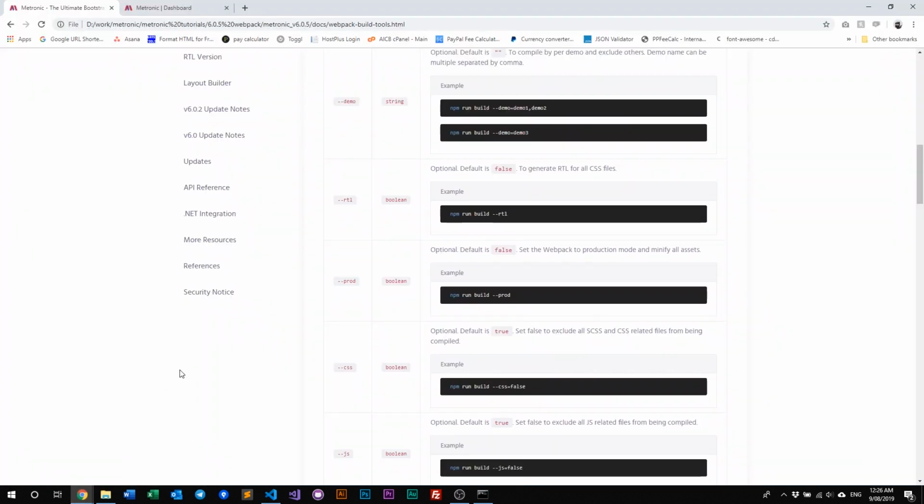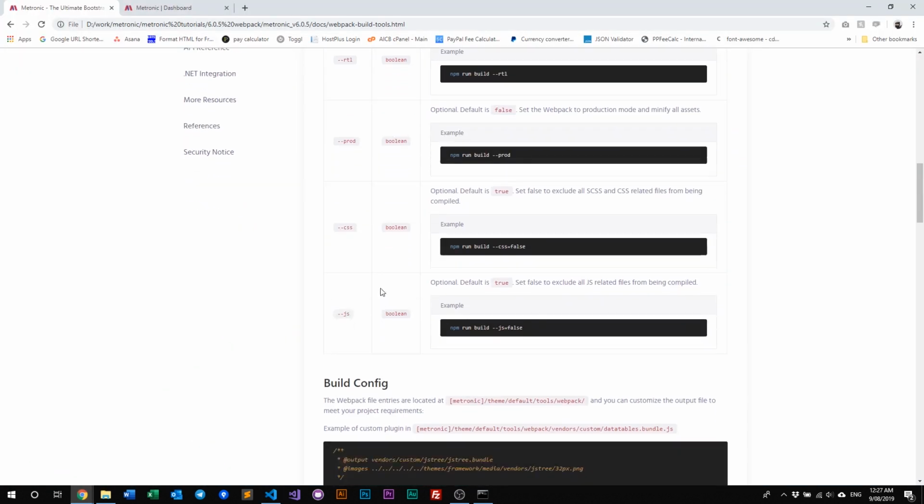Alright, so next, let's have a look. What do we have? We have a CSS and a JS parameter or option. What this does is, by default, the CSS and JS files are being built. So if you do a --css=false like this, it basically excludes the CSS files from being compiled or built.